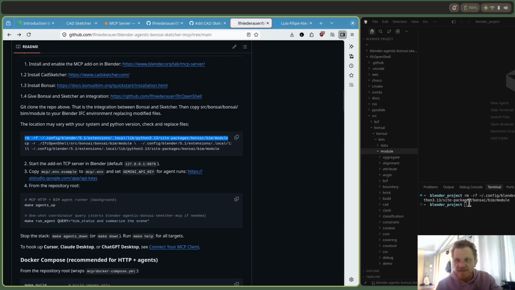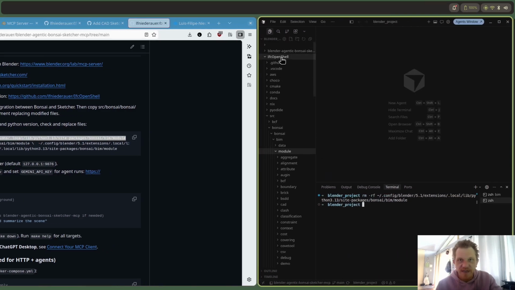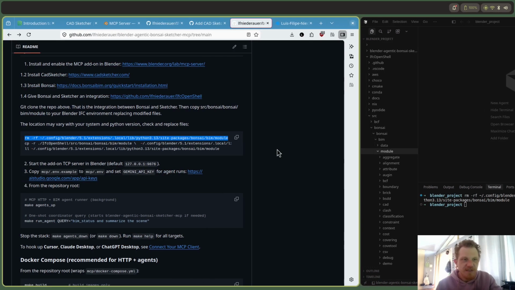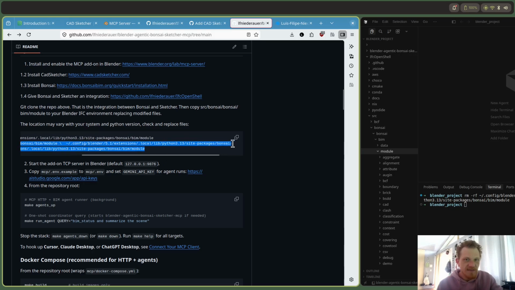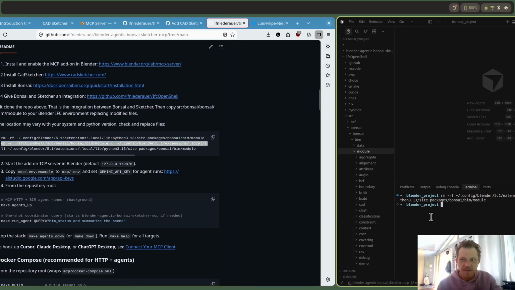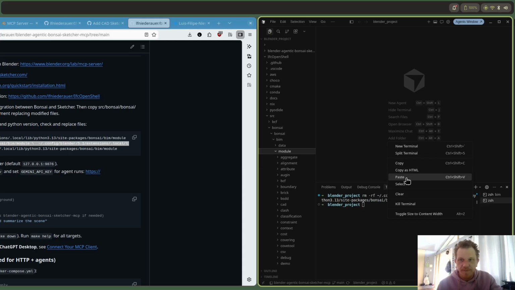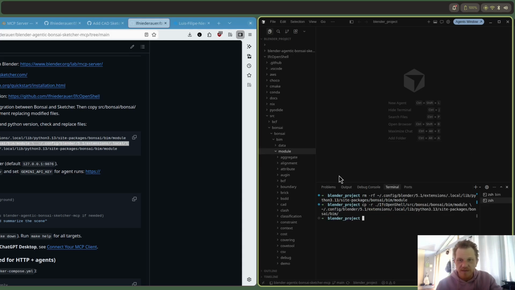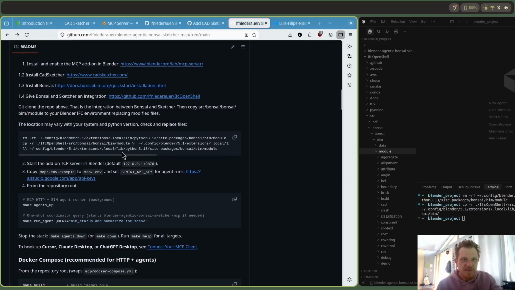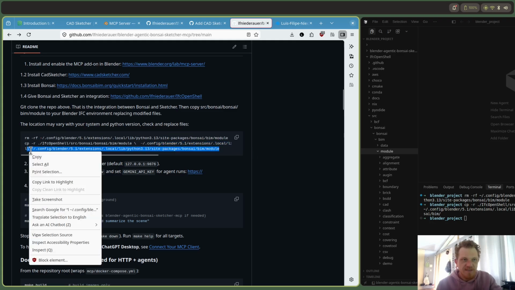But here I have in my Blender project folder IfcOpenShell source module. I have this modified module folder that I'm gonna copy to the right place. This is awkward, so paste it here. So I'm gonna have the new files placed.